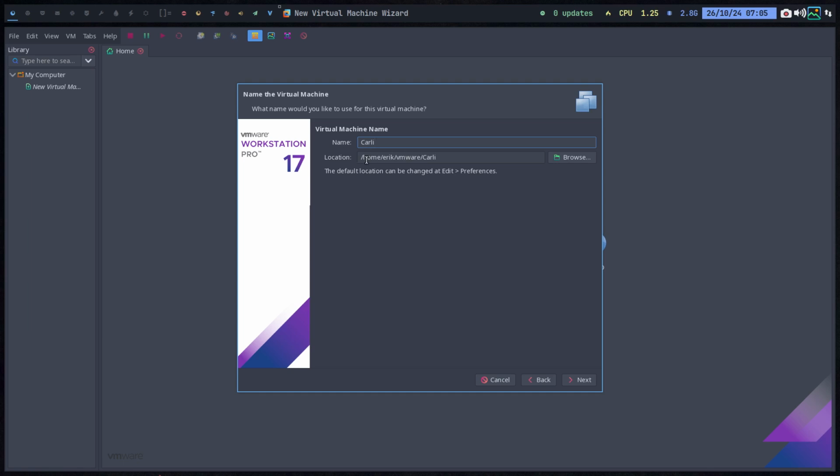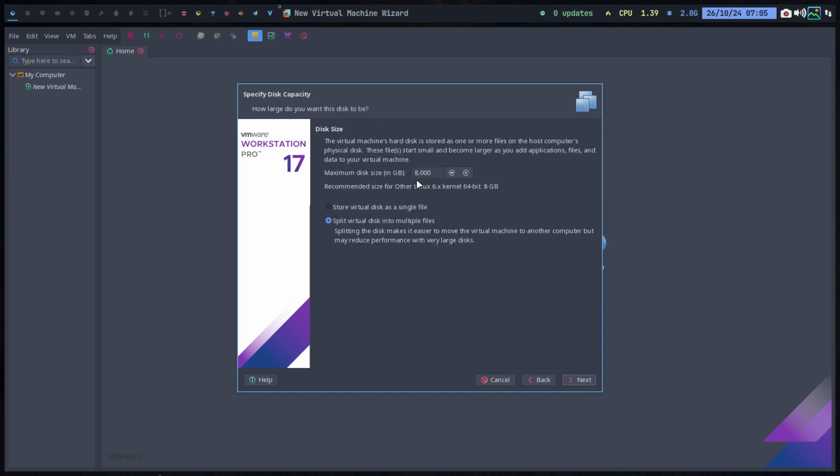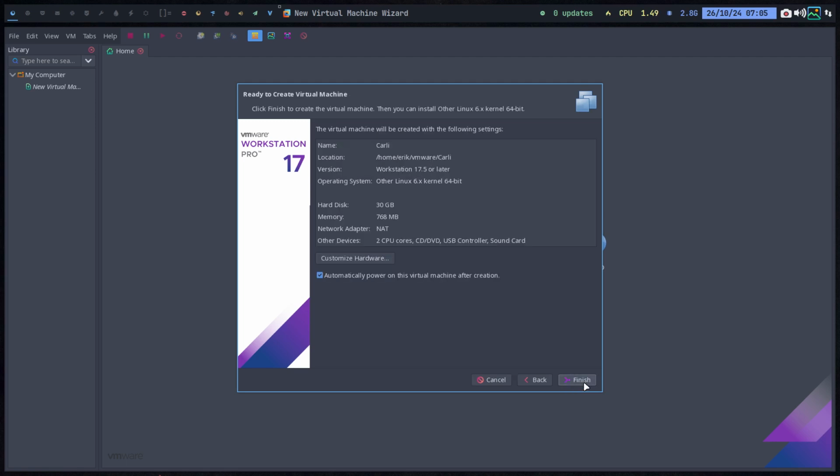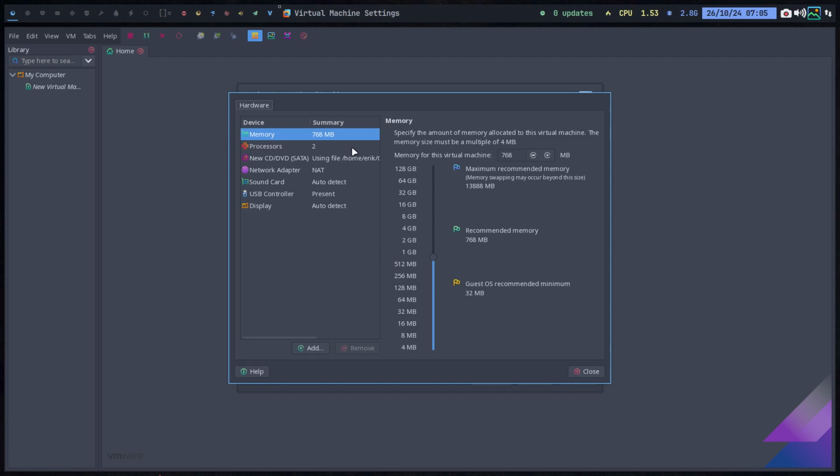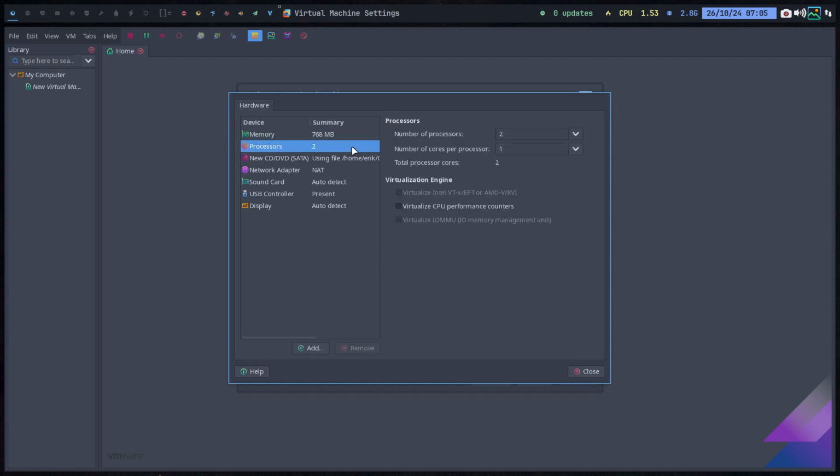And now it's going to go in this location. Sure. The disk size is not a lot, right? I don't know why they put it that low. So 30, split virtual disk or single file, you choose. Next, I do need to customize hardware. I think I see 2 CPU cores. That's a bit low.